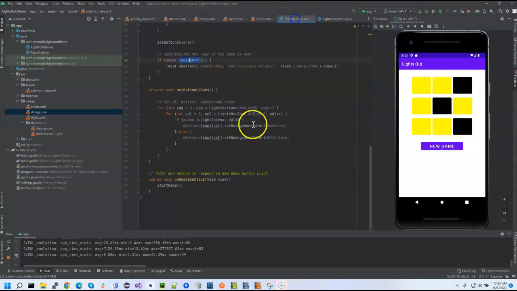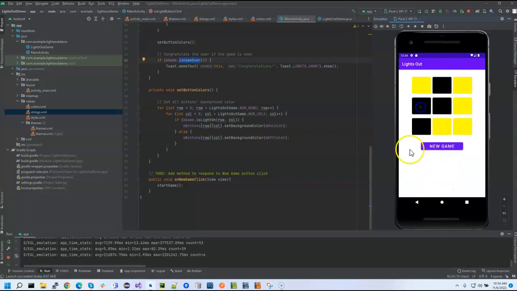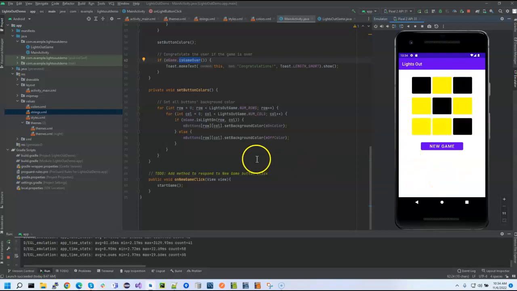So if we come in here, we're going to go ahead and hook up that method. It's a void method on new game click. We provide it the view, and all we're going to do is call start game. So once I get all of that implemented, I should be able to run the emulator or run it on my device. And if I click new game, then I start up a new game, and I can see that it will turn things on and off. Again, it works by turning the adjacent values on and off. So there we go. We've got it up and running.